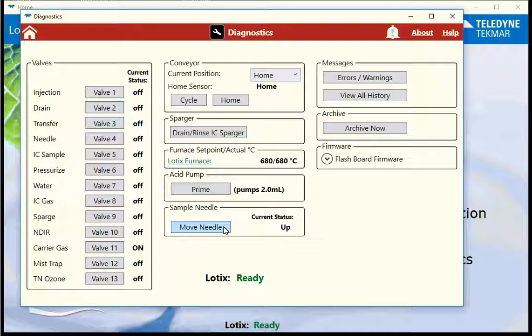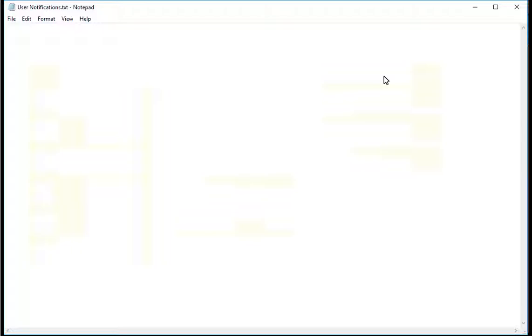The most common buttons used in the diagnostics section are in the messages area. All errors and warnings will show when you select the Errors Warnings button. The error or warning will be displayed along with recommendations on what to check or how to fix the problem. If this does not fix the problem, you may want to contact our technical support team.